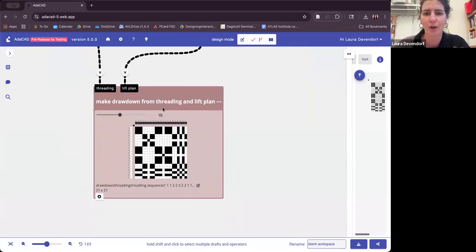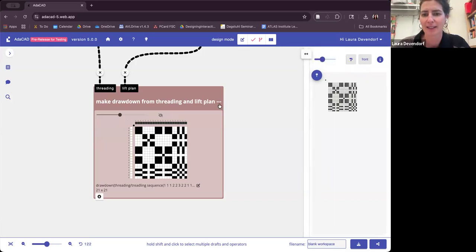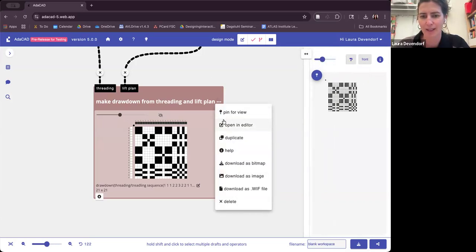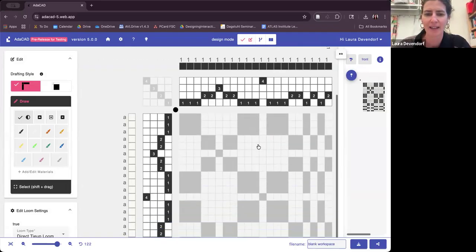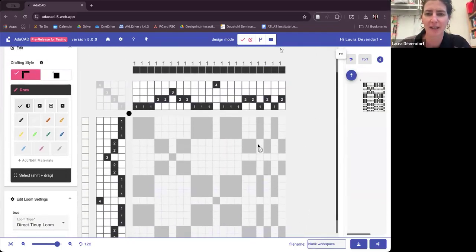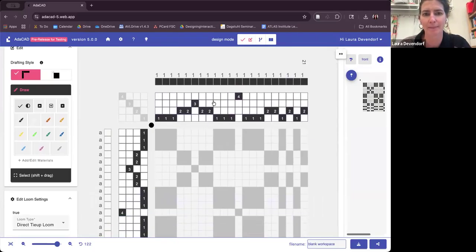Okay, so now I can open this draft in the editor either by selecting the 3 dots and saying open in editor, or by just switching over to the editor here. Okay, so in the editor, it looks mostly the same, but I did a lot of work behind the scenes just making this work more reliably.